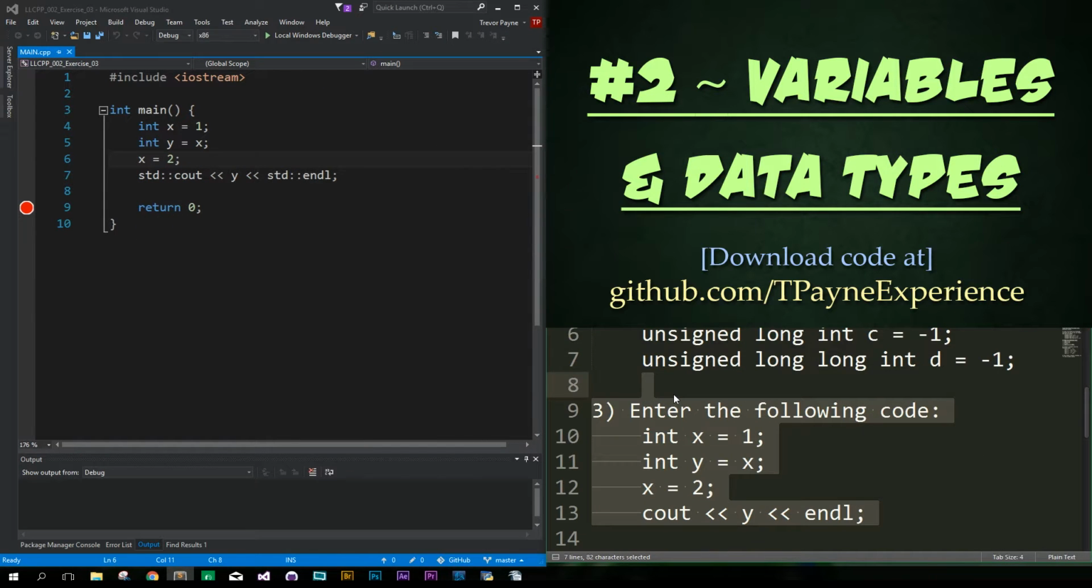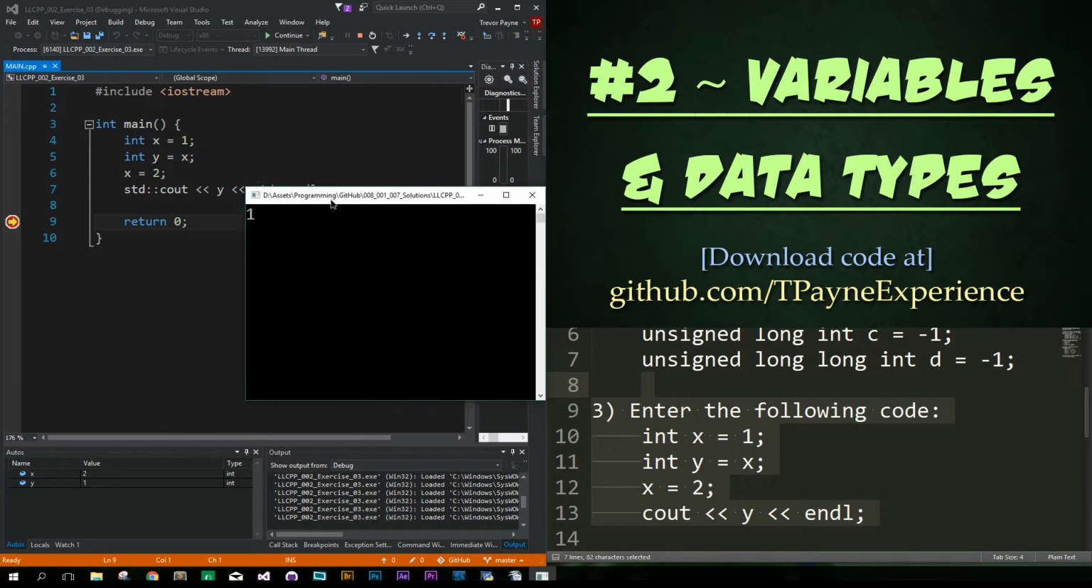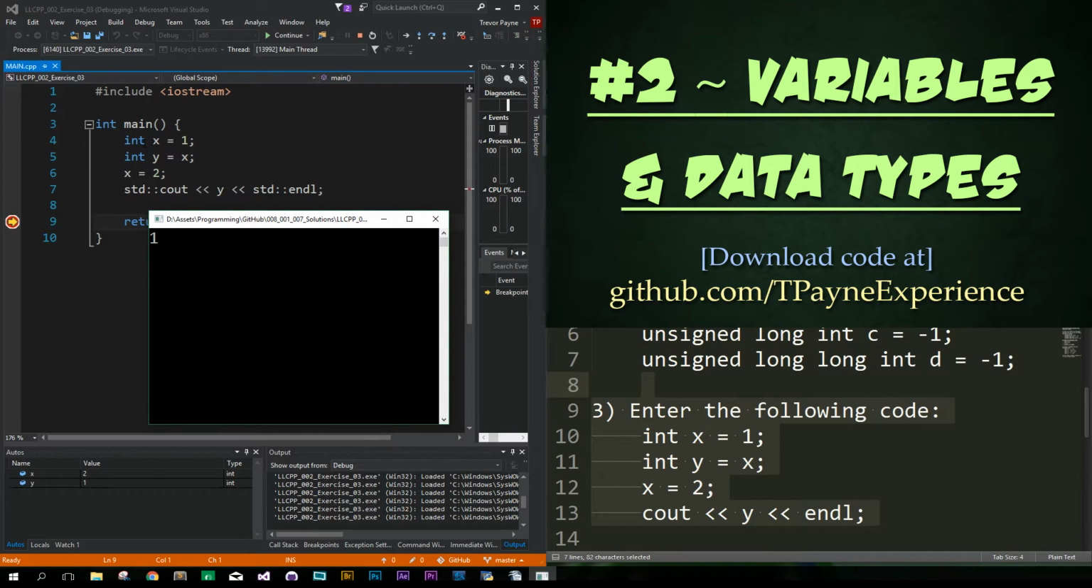Okay, exercise 3 says enter the following code, and we did just that. And if we run it, we get an output of 1. What's going on here? So x is equal to 1, then y is equal to x. x is changing in value. So we're actually creating a copy of x's value to y. So its value does not get changed. It's only when we actually create reference variables that the values will change, because these are 2 different addresses in memory. So they will have unique values, and changing one does not change the other.